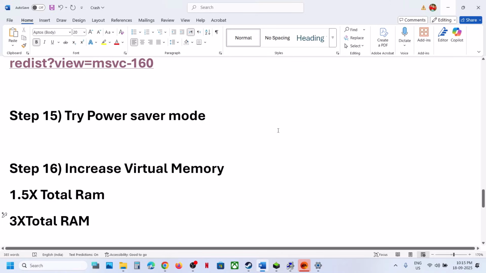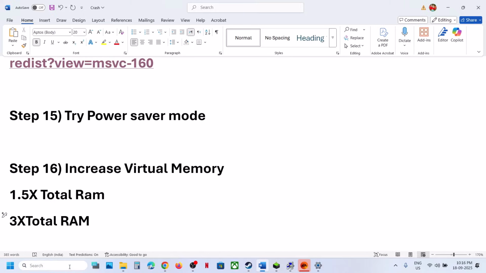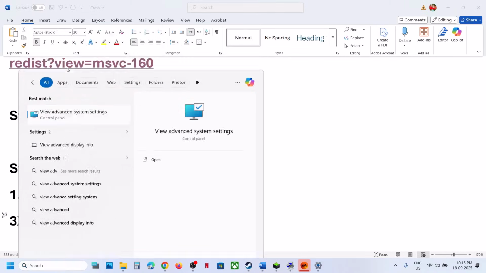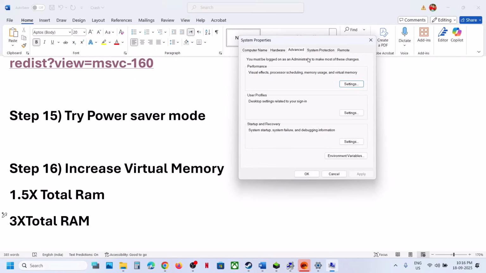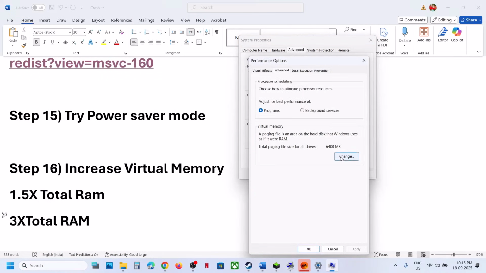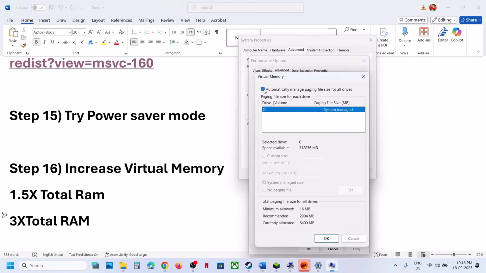Now for this you can type in view advanced system settings in Windows search box, and then click on view advanced system settings over here, and then click on the first settings under advanced tab, and then go to advanced tab, then click on change over here, uncheck this box, select the drive where the game is installed, and then select custom option over here.